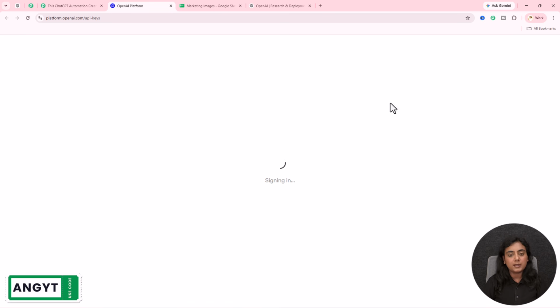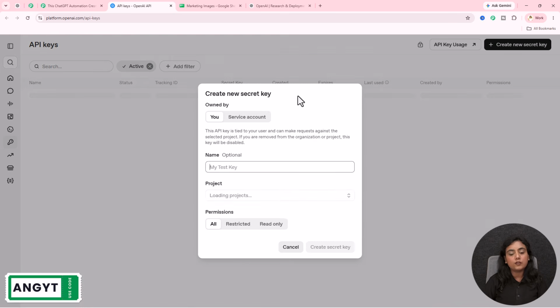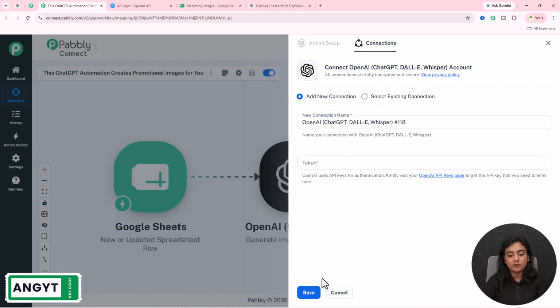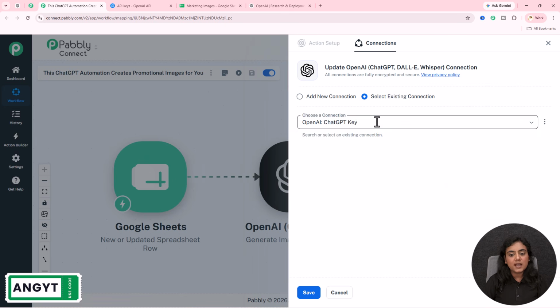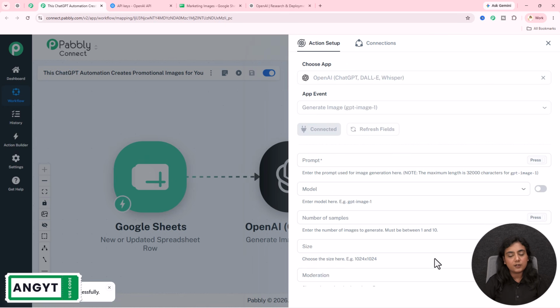Directly go towards this hyperlink. You will come to the OpenAI API keys section. Generate the new key from this button, copy the key, paste it down in the field and save this connection. Likewise, I've already created one connection, so I'll save it from here.